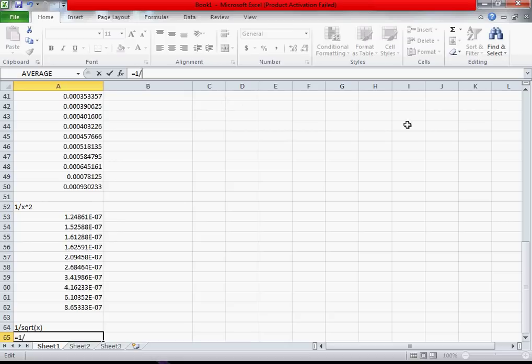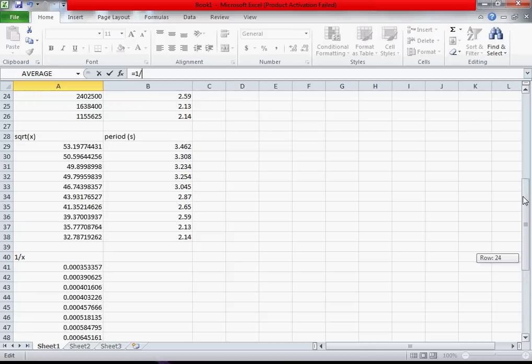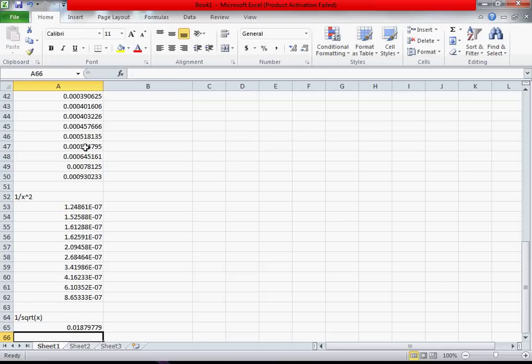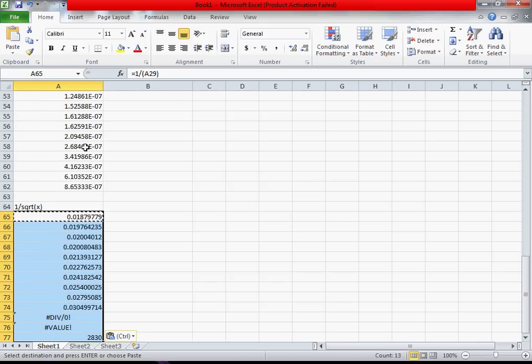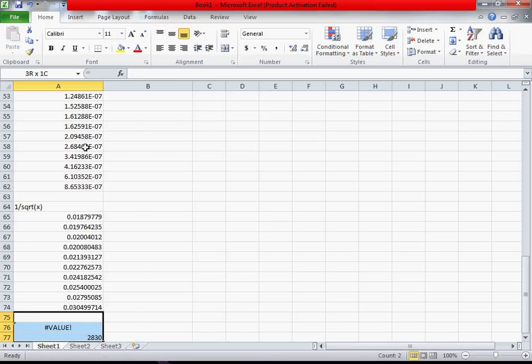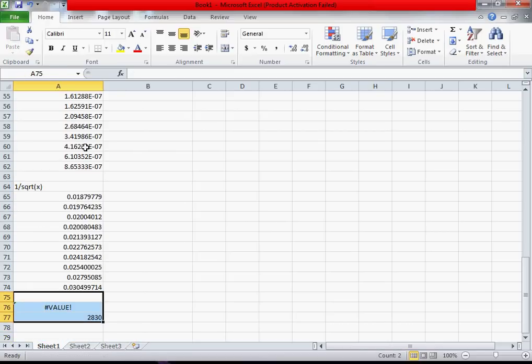All right, so this is 1 over the square root. That's right here. And we are sweet. I'll copy and paste. All right, so go ahead and start generating which.